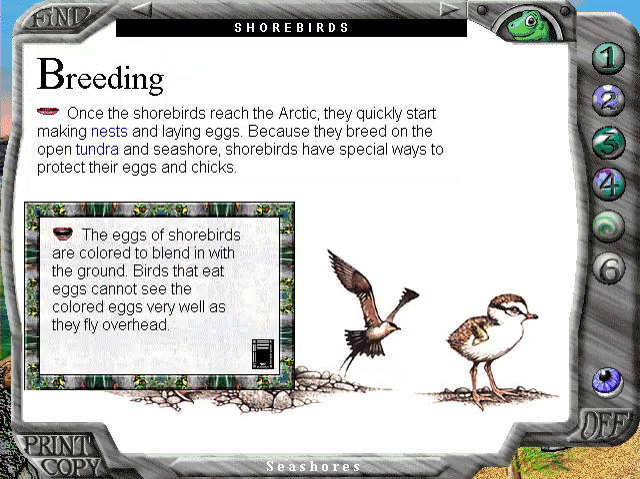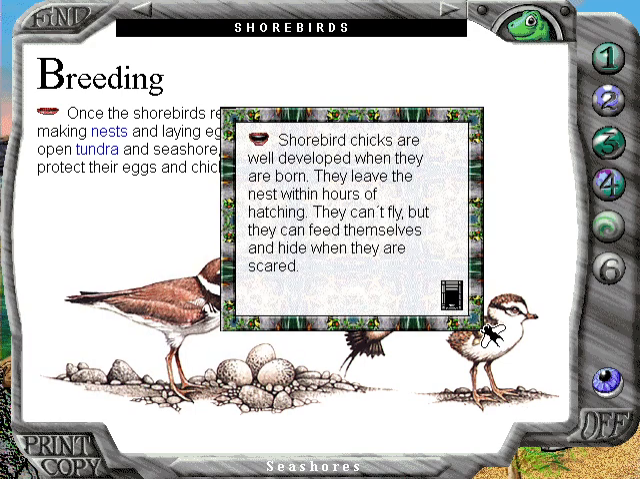The eggs of shorebirds are colored to blend in with the ground. Birds that eat eggs cannot see the color eggs very well as they fly overhead. Shorebird chicks are well developed when they are born. They leave the nest within hours of hatching. They can't fly, but they can feed themselves and hide when they are scared.